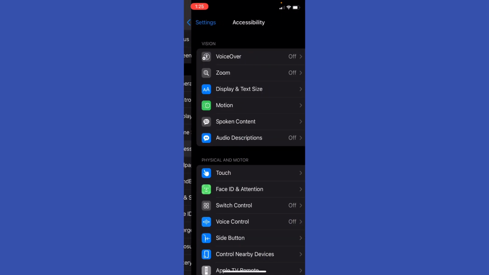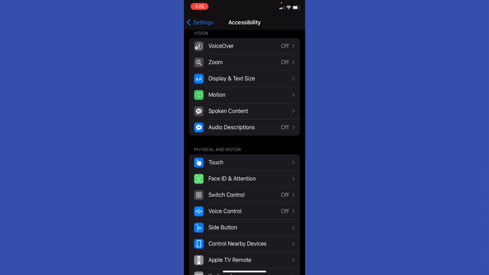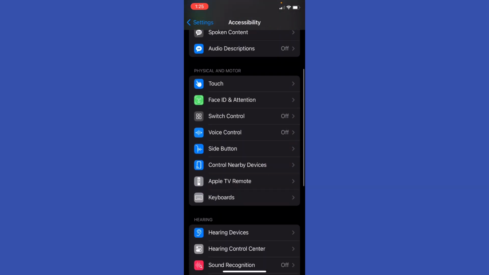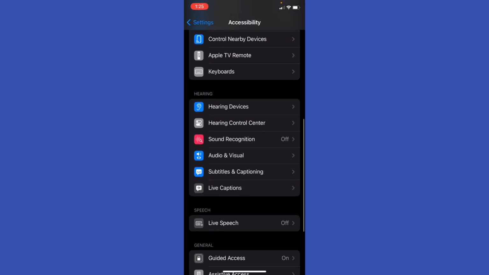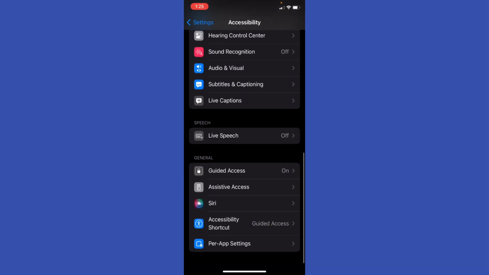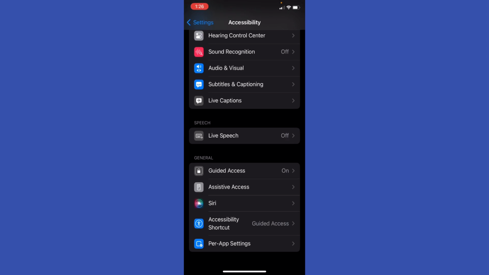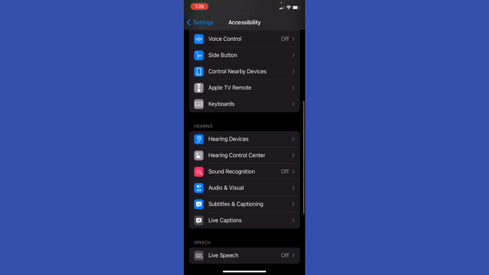So I'm going to go ahead right here to my settings, accessibility. You're going to find right here the voice input. Scroll a little bit down. It says voice input, device setting, and tap voice access. Okay, voice access.